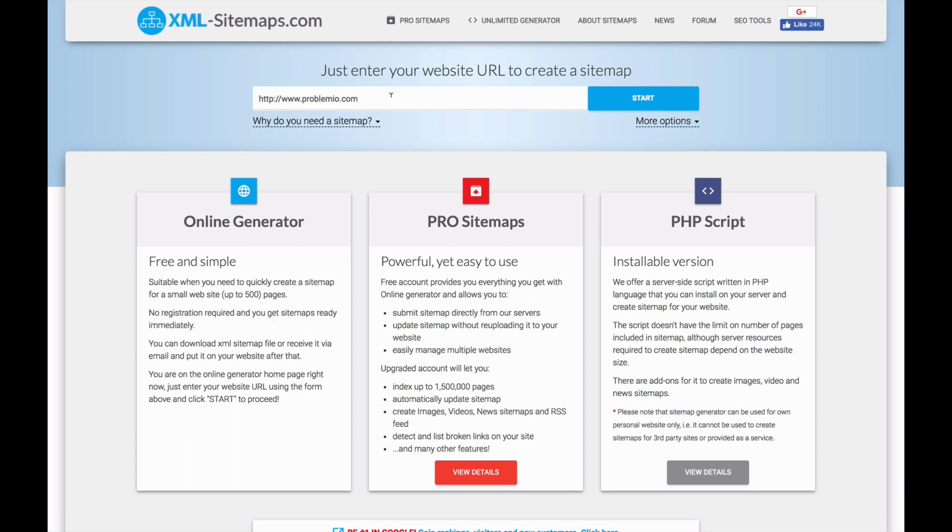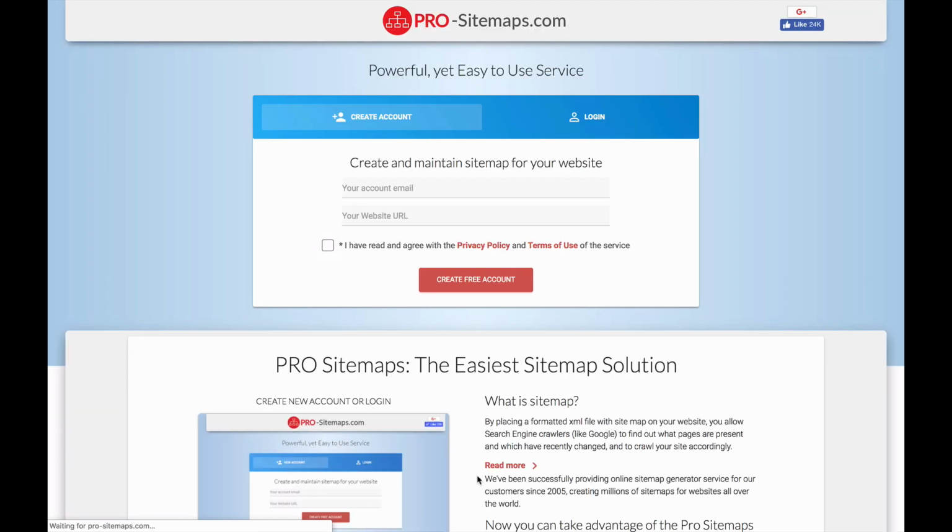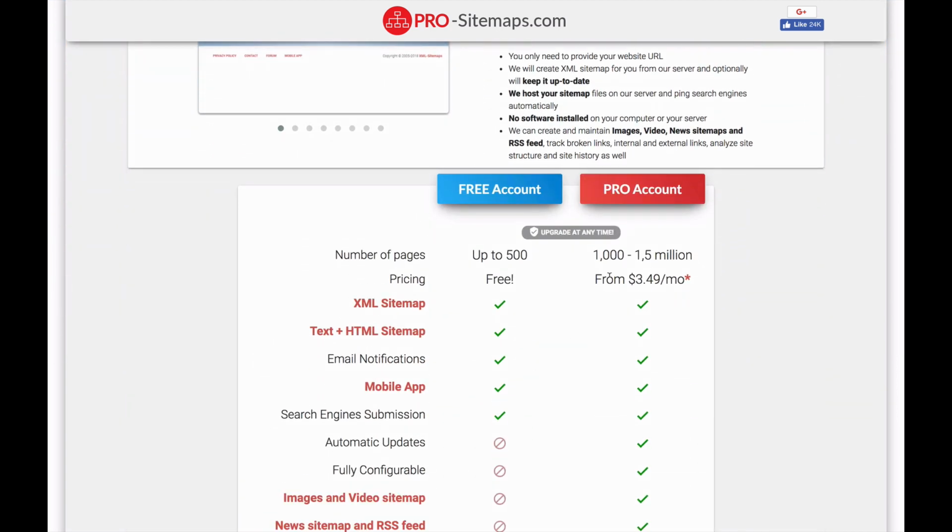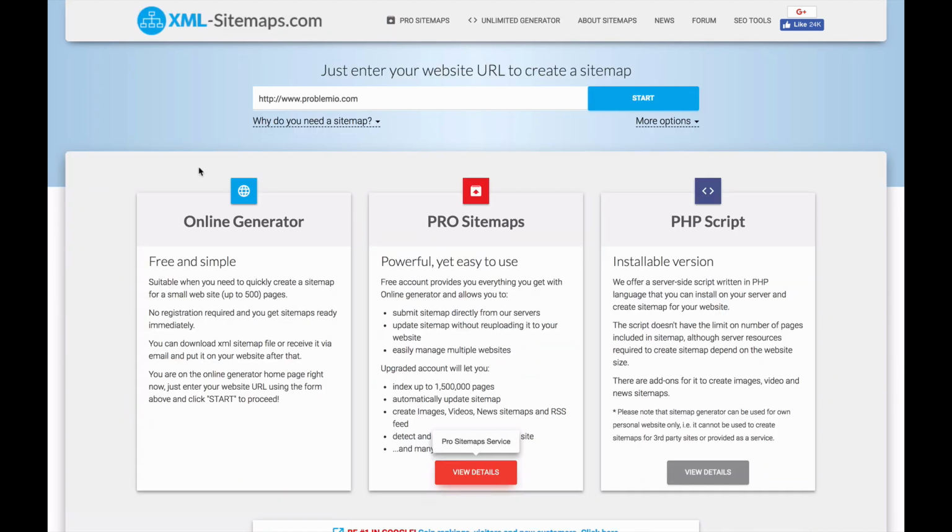If your website is 500 pages or less, it's free. If you want a pro sitemap, for a lot of pages, thousands and thousands, even over 1 million pages, there is a paid version. It's very, very affordable. You can see it's only like $3.49 a month. So it's very cheap. But since most of us will be using the free version, let's just get back to the free version.